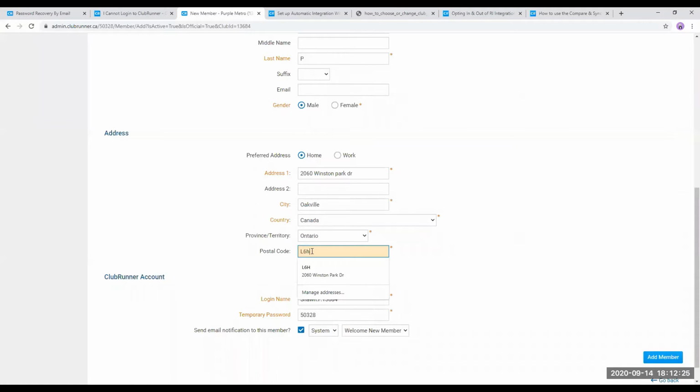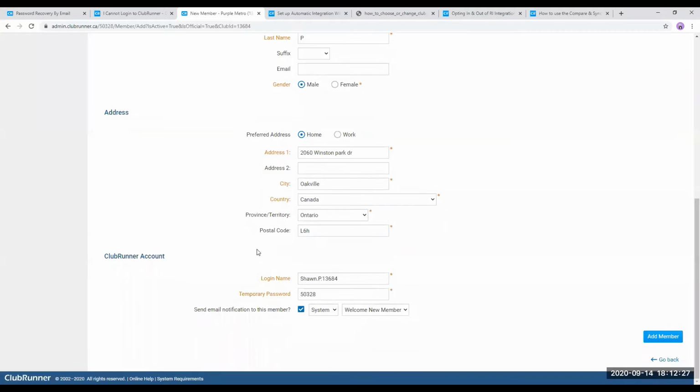Ontario, perfect. And if we scroll down to the bottom, we see that there is the login name and temporary password. By default, login name will be first name dot last name dot and then your club's ClubRunner ID, which is different from the club's Rotary ID. And then the temporary password will be the club's ClubRunner ID.